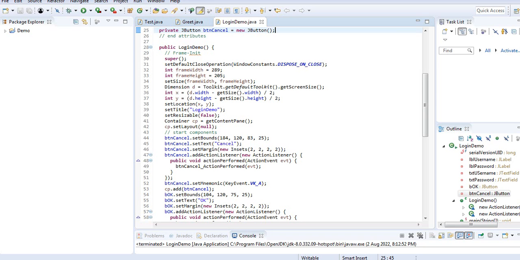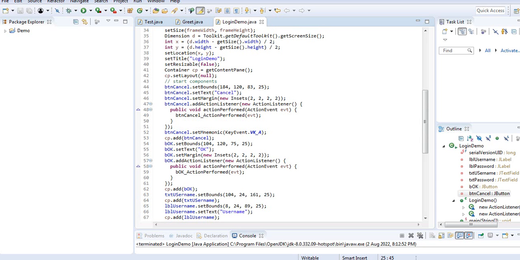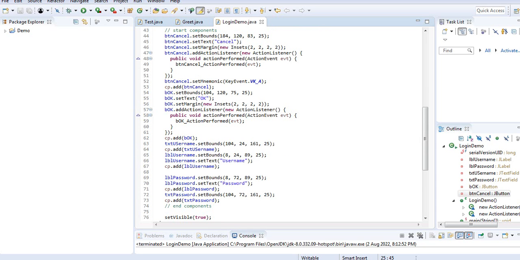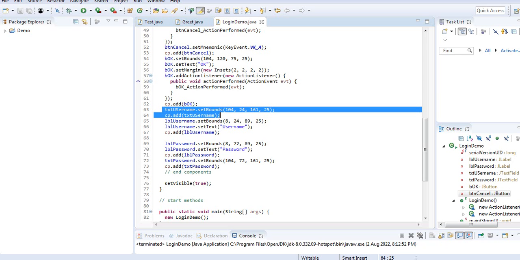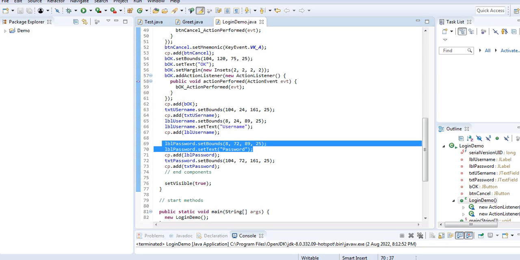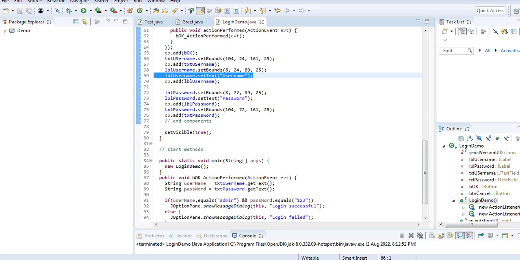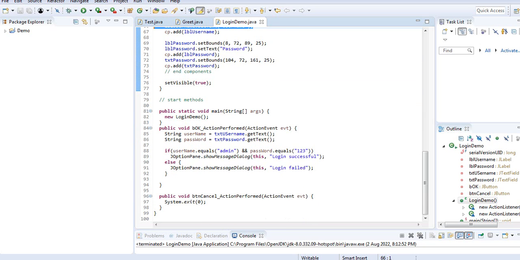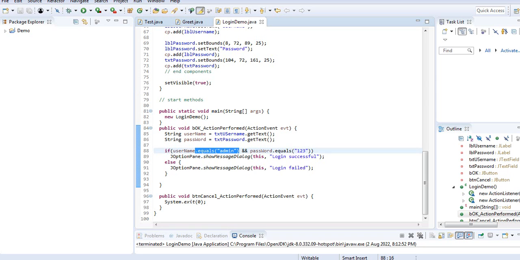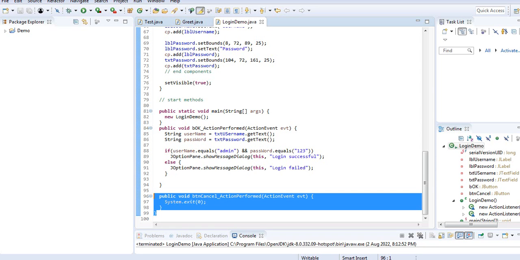We have here the properties of the form. We will just walk through here: the OK button, the password, the username, and this is for the event. So if the username equals admin and password equals 123, it will display a JOptionPane, which shows a dialog box, login successful, else login failed, and else otherwise it will exit 0, returning to our operating system.